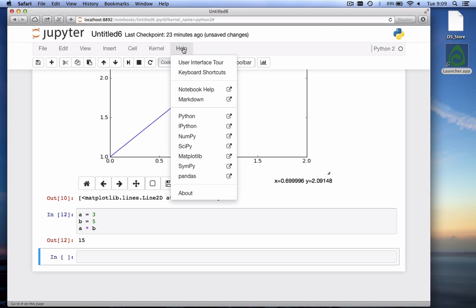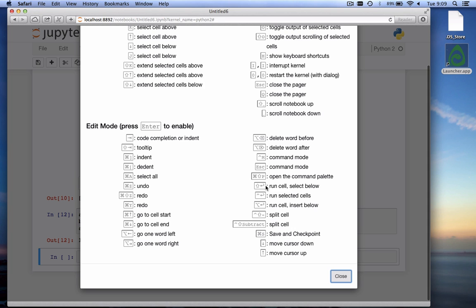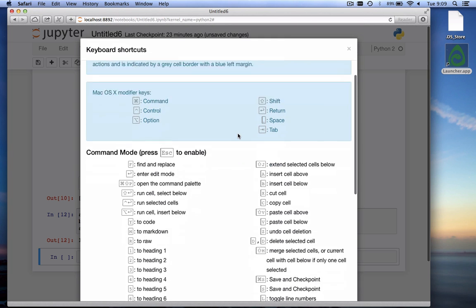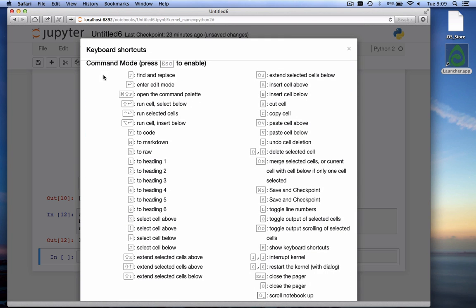Well, if you go to help here at the top and you choose keyboard shortcuts, then you find out all the commands that you can give in command mode. For example, if I'm in command mode and I hit the key C, then I will copy the cell. If I hit X, I will cut it. If I hit D twice, it will delete the cell. And that's purposely done twice because you don't want to accidentally delete the cell. And there's a lot of other commands that you can give.